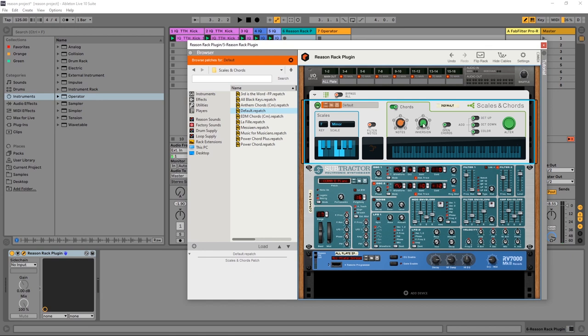We also have inversion control over here. We've got five different ones. We've got the normal one, and then we've got four other inversion options. Really expands the possibilities. I'm going to go ahead and turn that back down and put it on a triad. We also have open chords. Again, further expanding the possibilities.